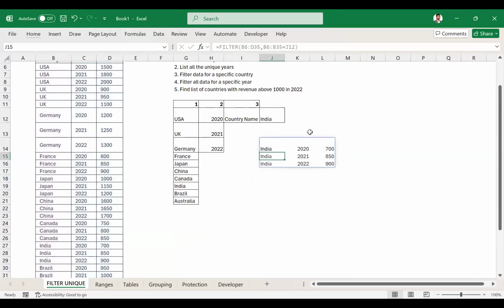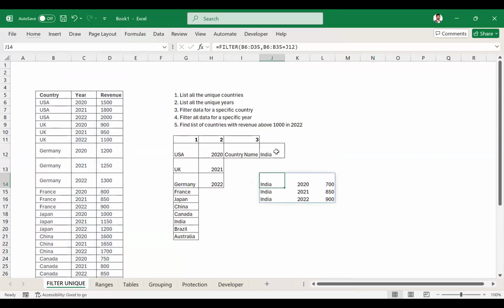And then I click on enter. So it will give me only those data ranges which have India in the country name. If I change it to, let's say, Japan, it will give me a data set which has Japan.